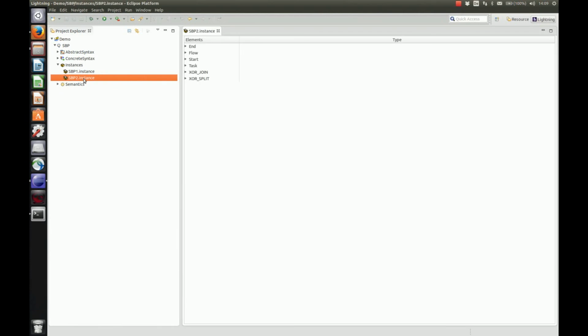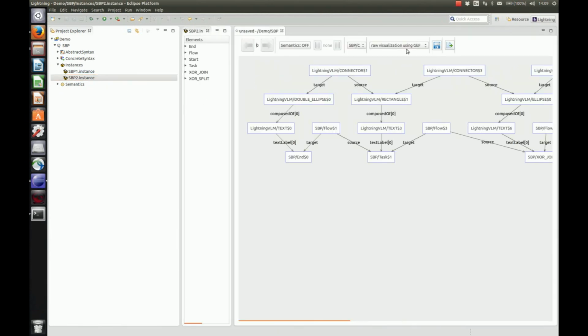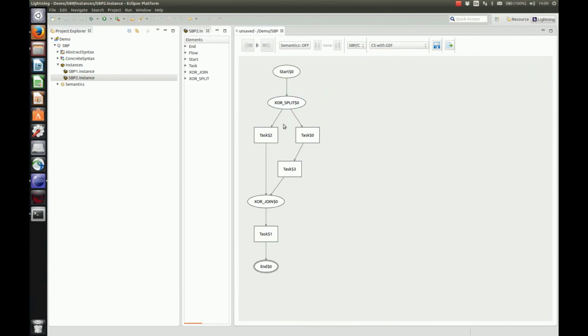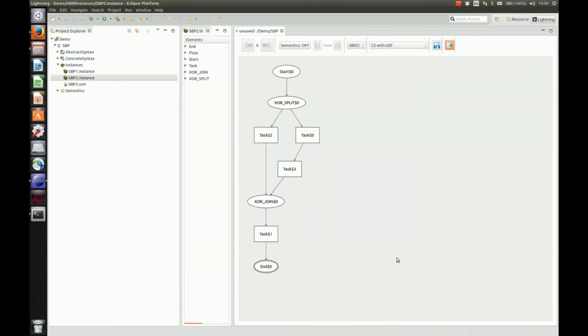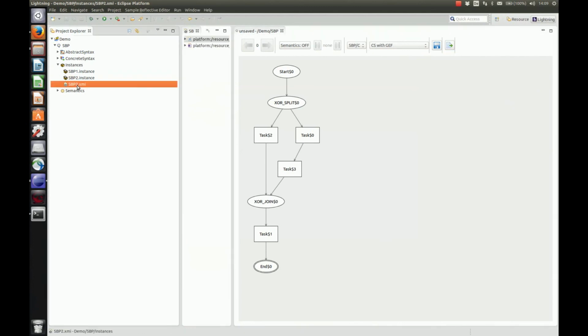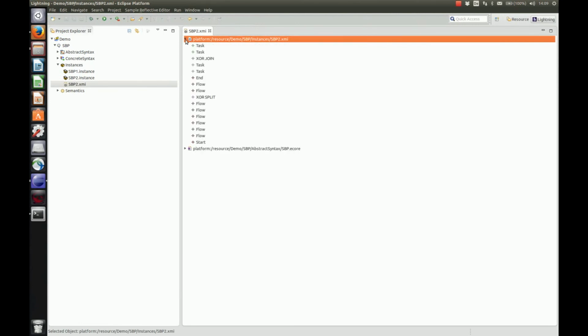Any instances viewed can be exported to the XML format under the condition that an Ecore model corresponding to the abstract syntax used to obtain such an instance is available. In our example, we used an Ecore model to define the abstract syntax, so we can export instances in the XML format without any problems.